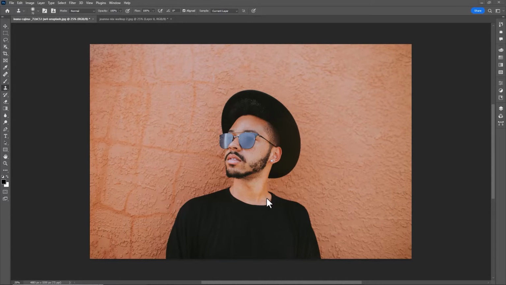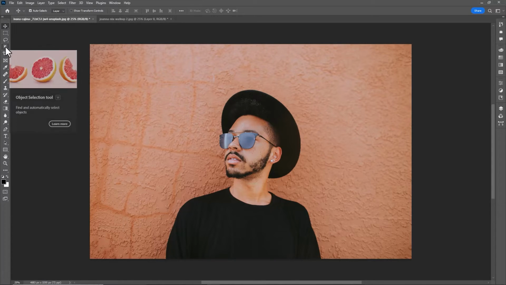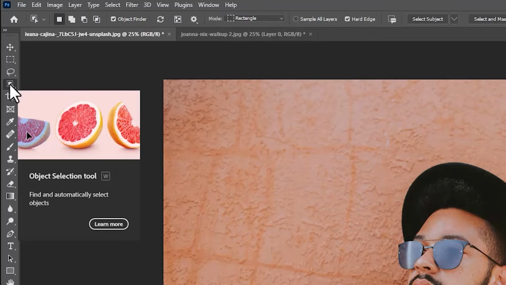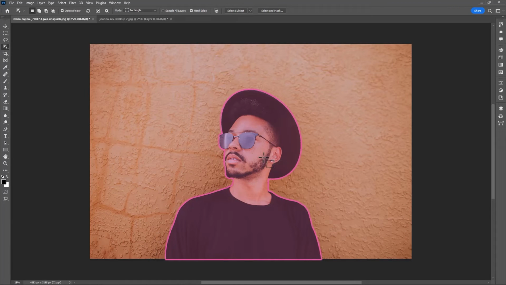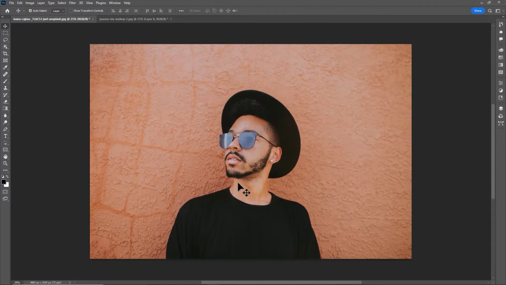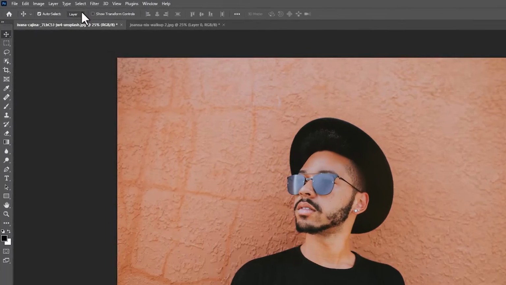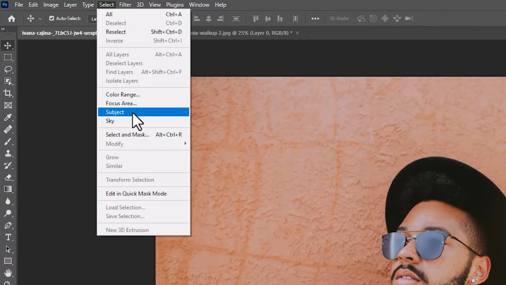This is the image that I will use. Let's remove this person from this image. If you are using the latest version of Photoshop, you have this option of object selection tool. You can select your object easily with this. As you can see, it automatically selects the object and makes a selection. The other way of doing this is go to select and click on the subject.